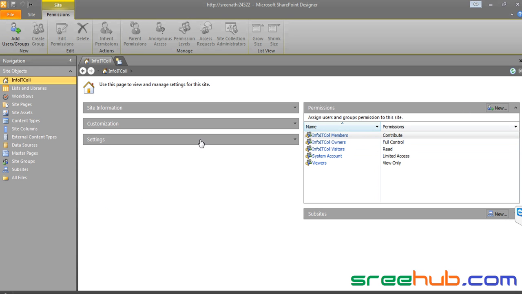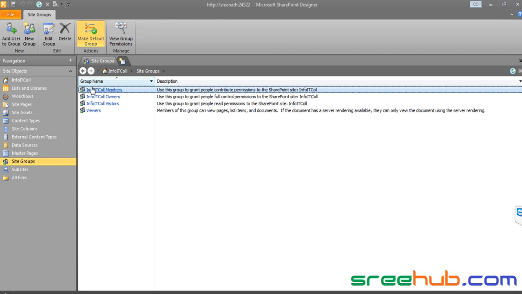Now from your left tree you can also see something called site groups. So this site groups is nothing but your access groups here, right. First we'll see user level permission, and then we'll go for group level. It is the same thing we have done, but here you will be working in the SharePoint Designer way, not like here where we have something called add and all. Let us see how to add them all.